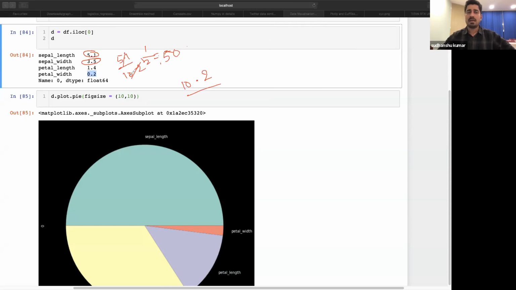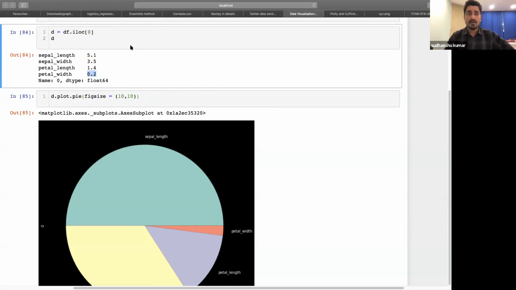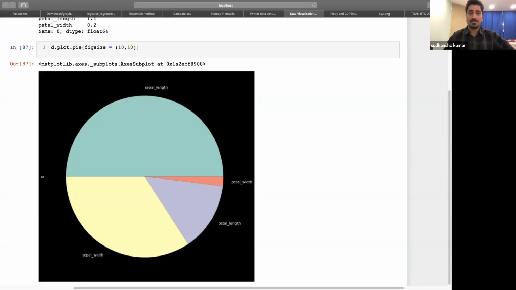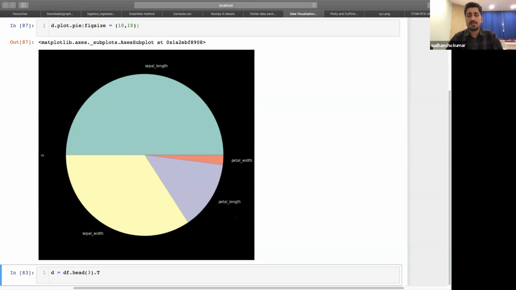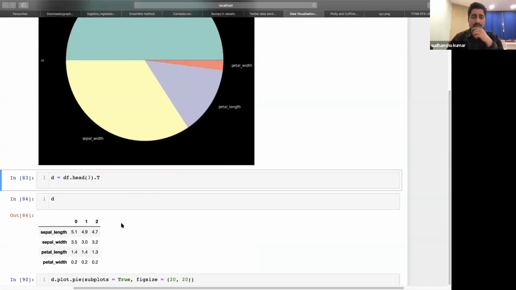Again, the same thing will happen for 3.5. It will be 3.5 divided by 10.2, and whatever area that works out to, it is going to take that as the area. So this is how a pie plot works, a pretty simple graph. As you can see, for sepal length, sepal width, petal width, and everything, it is just trying to plot each and every value.